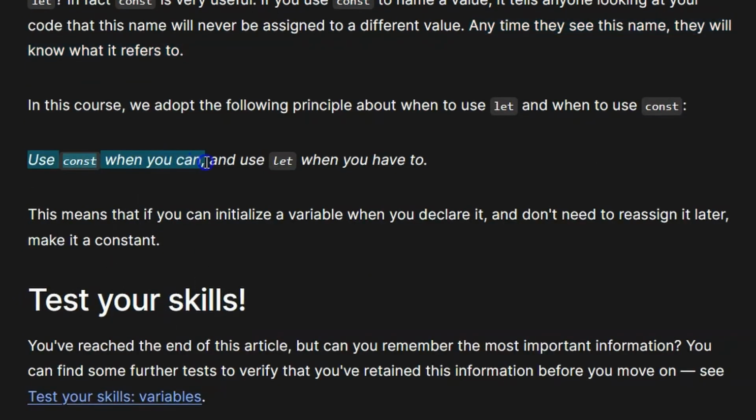Use const when you can and use let when you have to. In other words, try and use const. If you just want a single value to be held in a certain variable, then just use const. Whereas if you need it to be updated, so you have to use let, then use let, but use const if you can. So if you can initialize a variable when you declare it, remember that's a requirement for using const, and don't need to reassign it later, make it a constant.